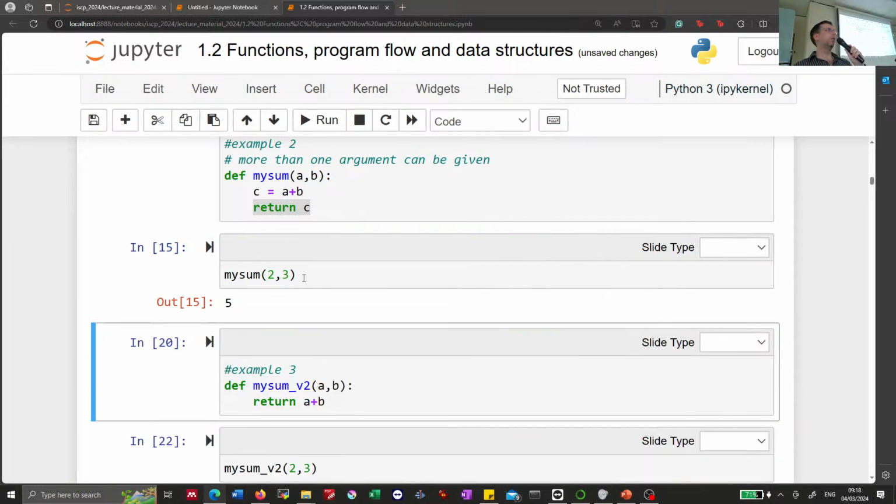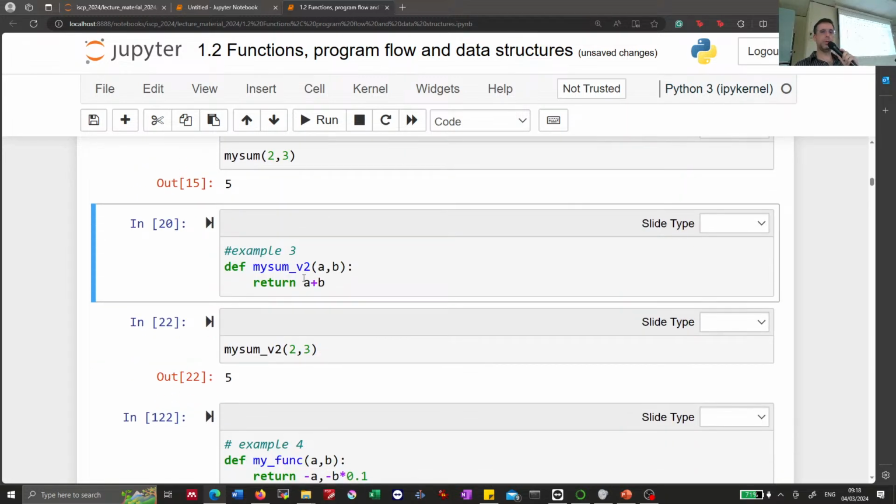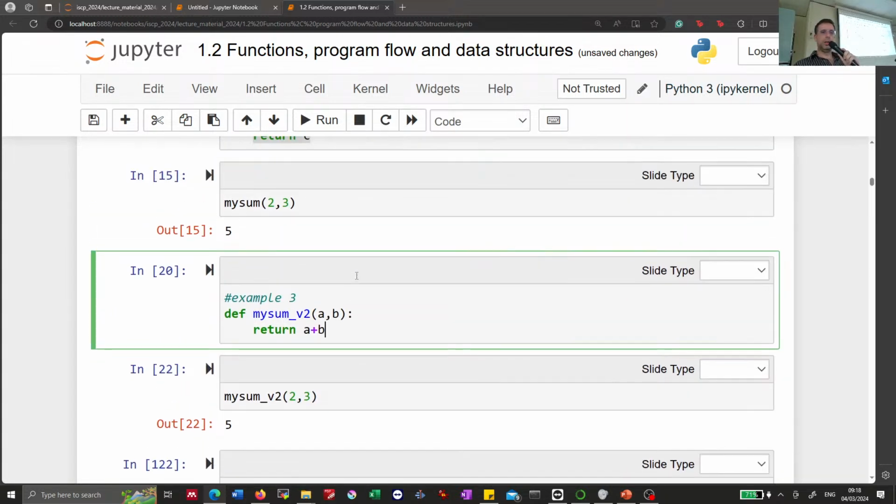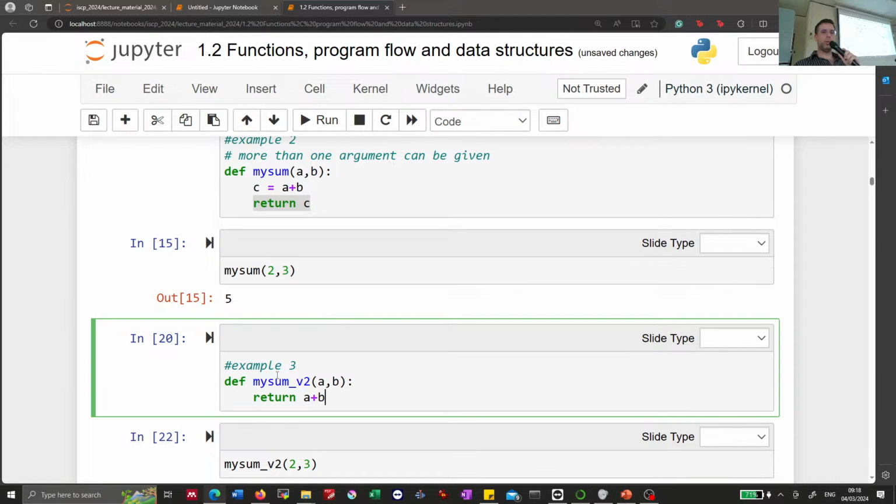So there's a way in Python to give an arbitrary amount of arguments, but we'll get to this later. For now, stick to the plan, keep it simple, and later on we will do more complicated cases.